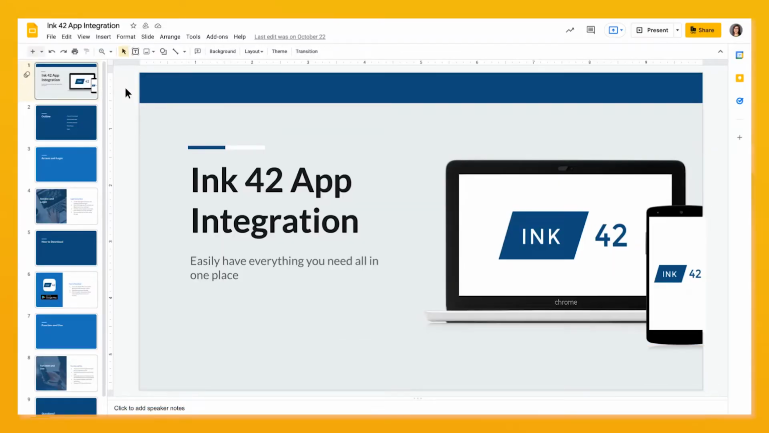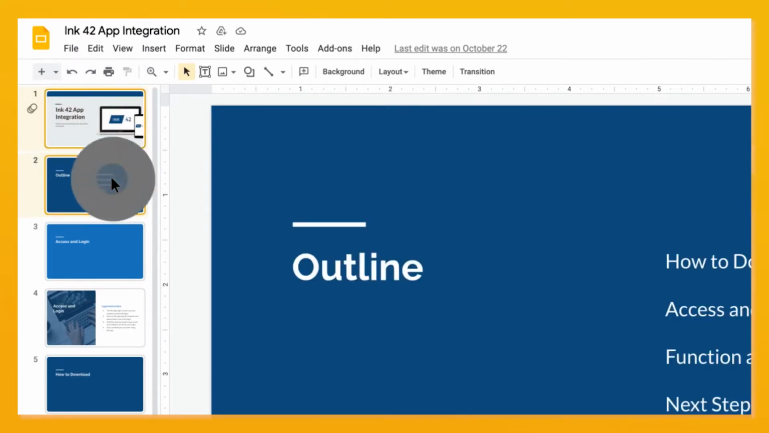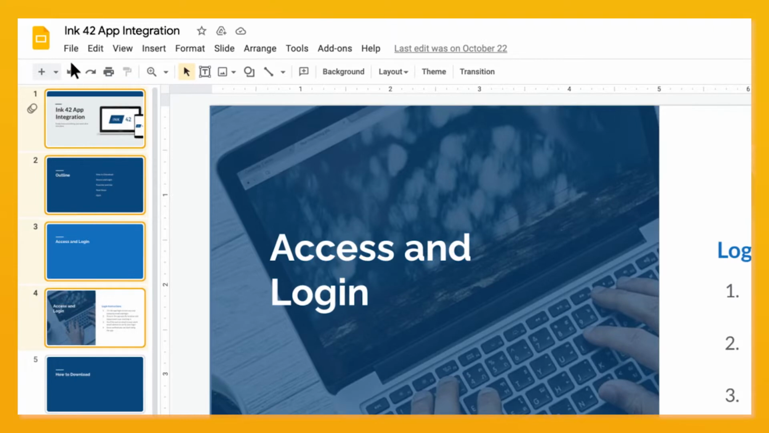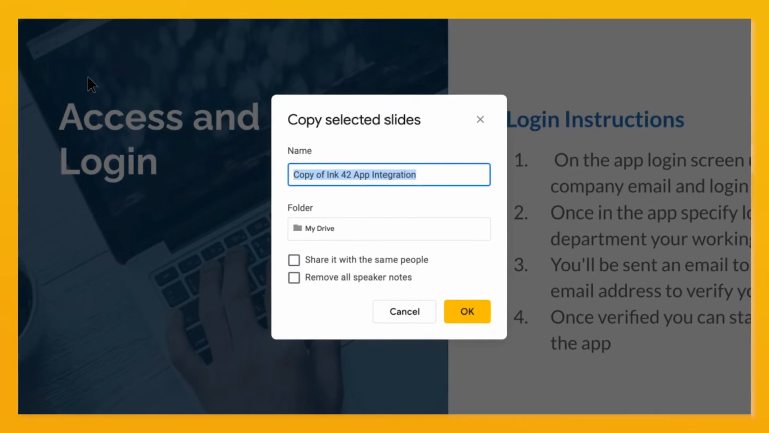Today, we'll show you how to make a copy of select slides and/or clear speaker notes. In a Slides presentation, hold down Command or Control while you click on only the slides you'd like to copy and select them. Then go to File, Make a Copy, Selected Slides Only. From there, you can choose to keep your sharing settings, and you can choose whether to keep or clear speaker notes.